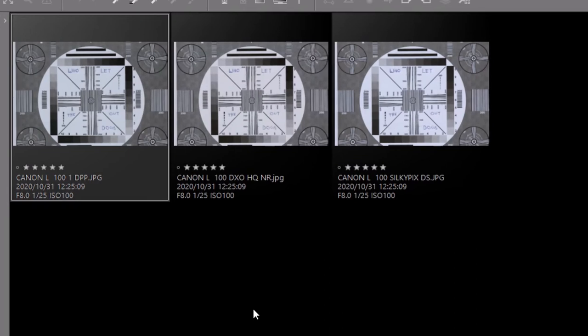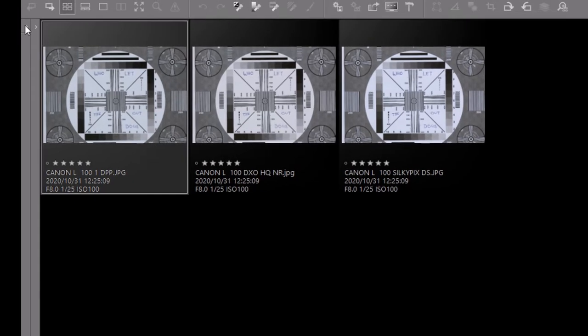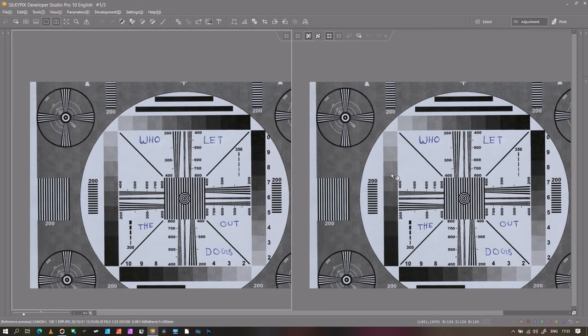Now, we're going to start with the Canon L lens 70-200 at ISO 100. This is the fair comparison, I believe, with Canon DPP, DXO, and Silkypix, because this time, you can actually take advantage of DPP's own lens correction. So I'm very curious about the result. Let's move in. Now, this time on the right-hand side, I'm going to keep Canon DPP and compare that with the rest.